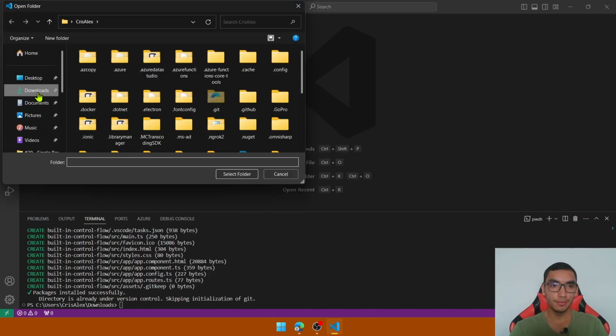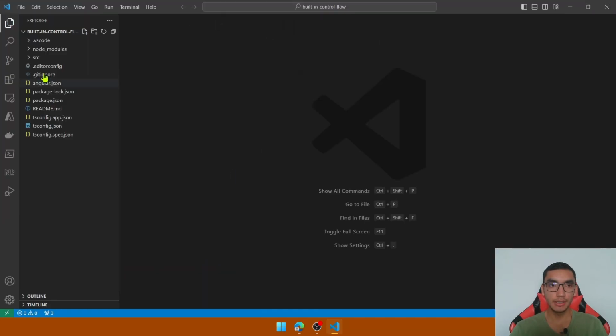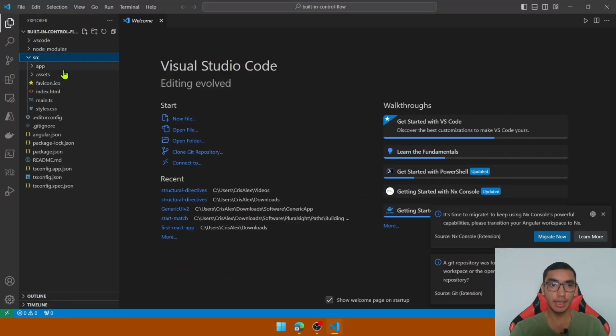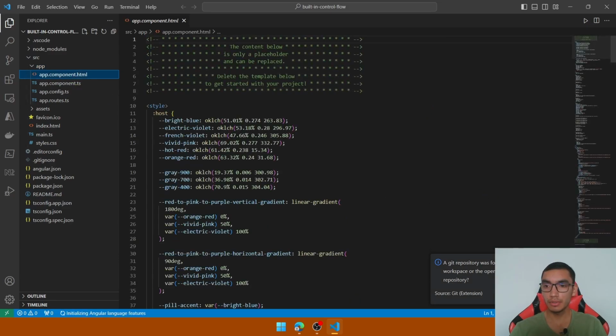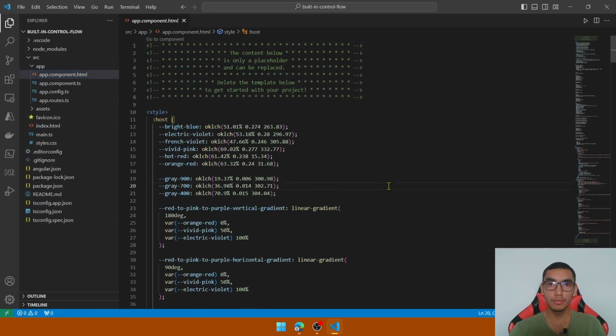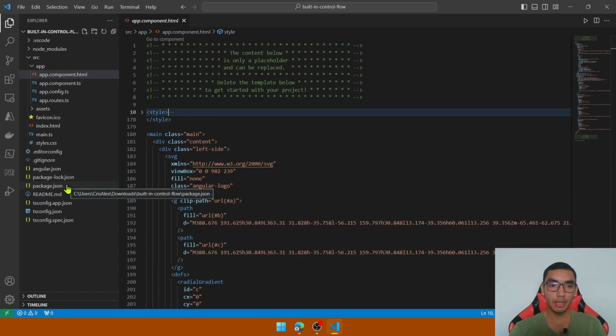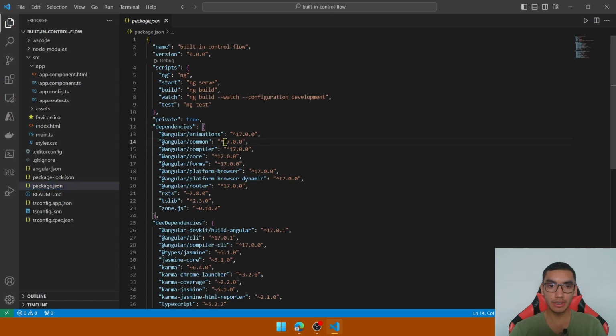Open the containing folder for the Angular project. Expand the source folder and the add component. I will open the HTML to use the built-in control flow in the new Angular version. I will go to the package.json file. As you can see, I'm using the latest version of Angular that introduces this new feature.